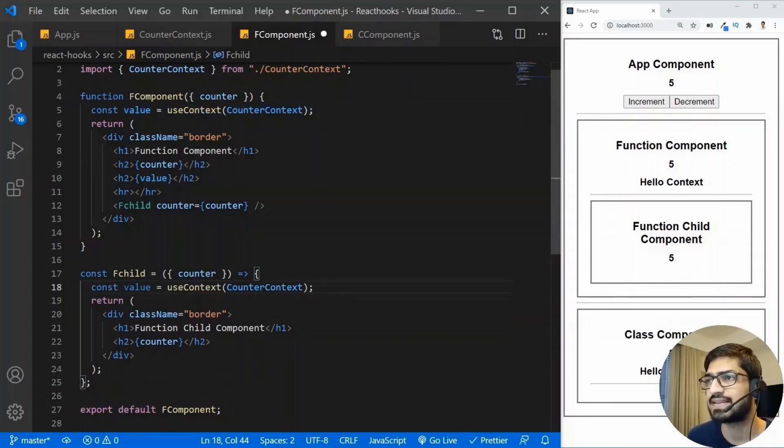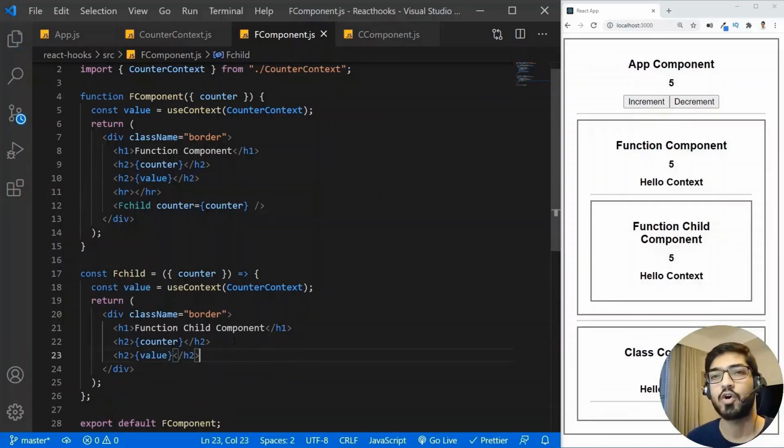So I'm going to add this, and if I add the value here, I will be able to show the hello context in my child component. So this is how powerful the context API is. You can directly pass your data. Let's take it to the next level.